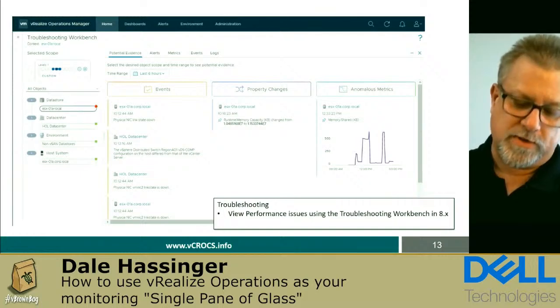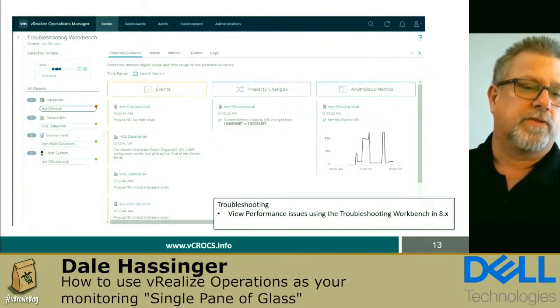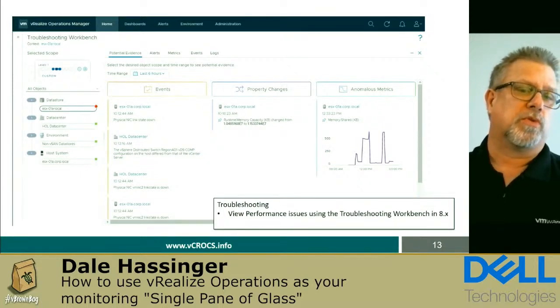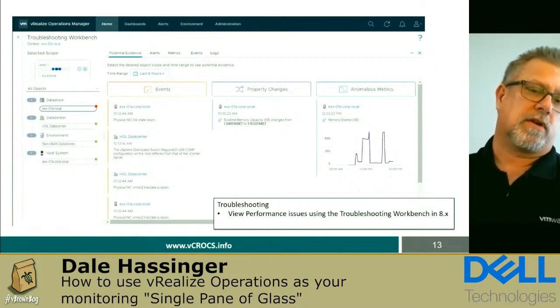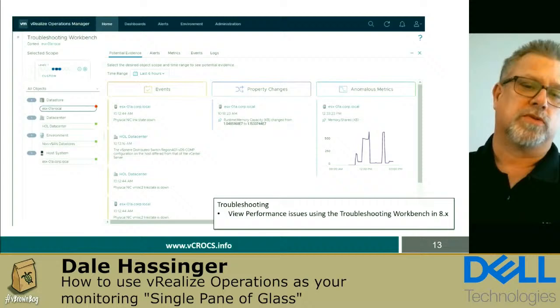One of the new features in version 8 of vROps that I really like is the troubleshooting workbench. So, you're monitoring, you're seeing how things are, but then you go out here and do your troubleshooting.